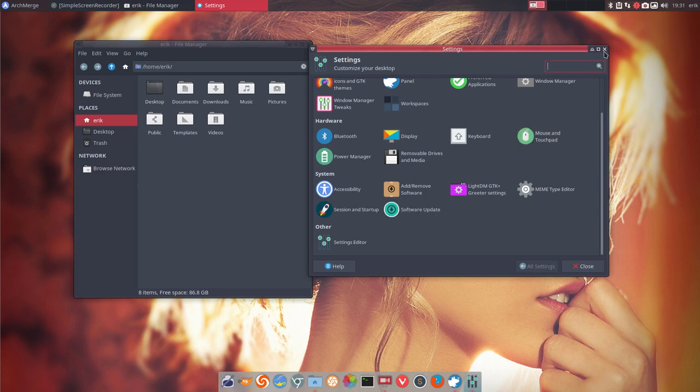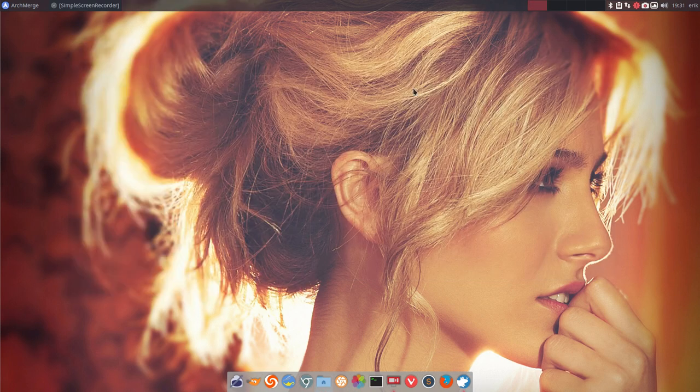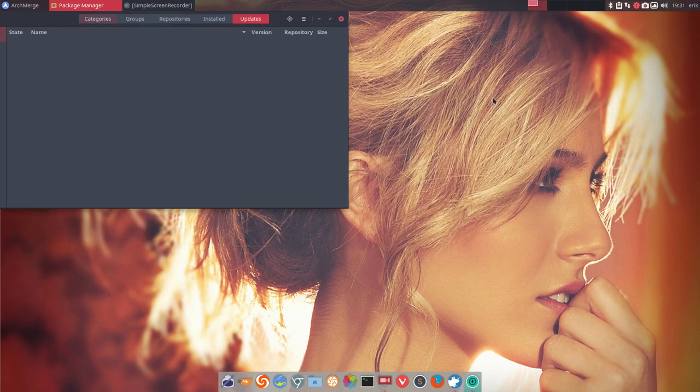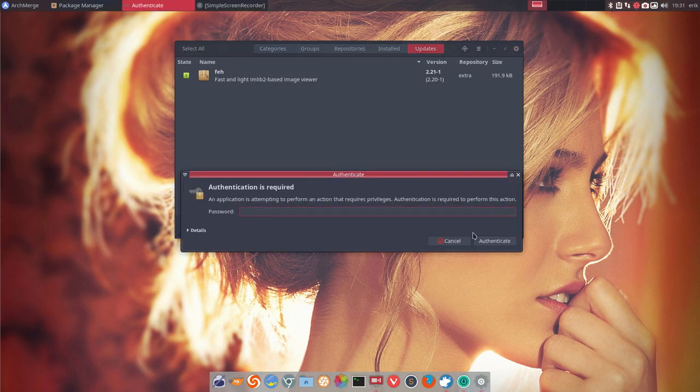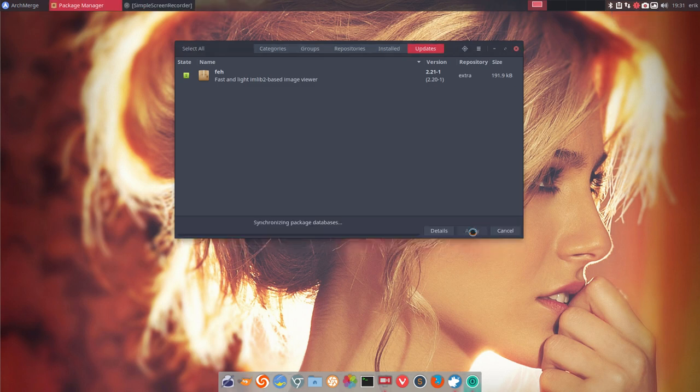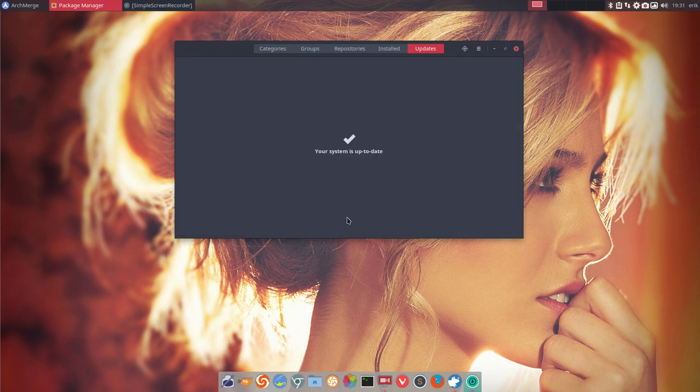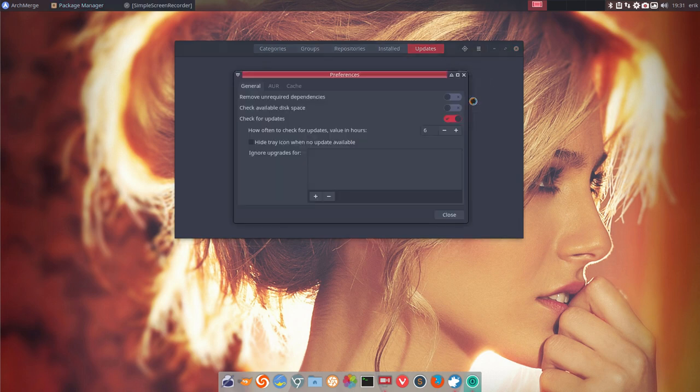Maybe one last thing. I see here the word software update. And yes, that's important to update our system. So, it's just one thing, but anyway, it's one thing we can update. So all you have to do is click on the red thing and say apply. What's your password? Done. Up to date.